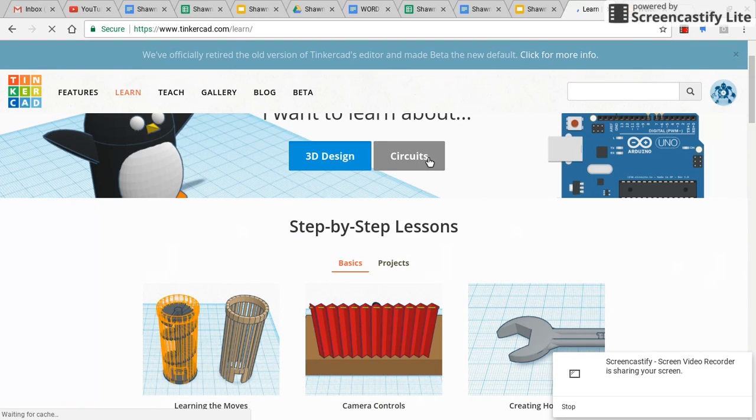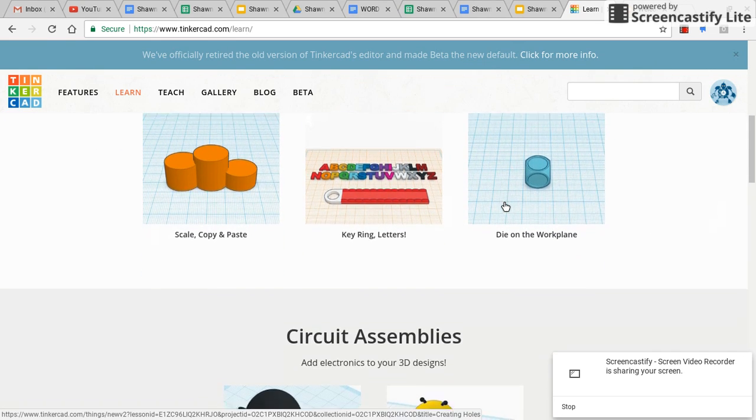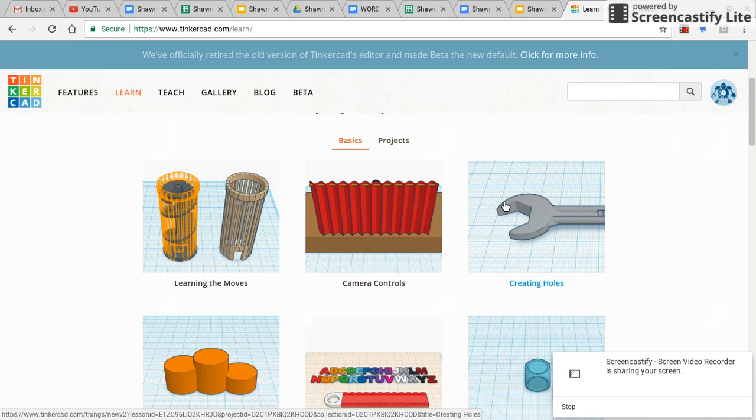I will show you where circuits are, although I do not use circuits in my class. I do not teach that content area. It does look really interesting and engaging though. So we'll take a brief look at that in another tutorial. But down below, you have the option of choosing many different basic teaching tools within Tinkercad.